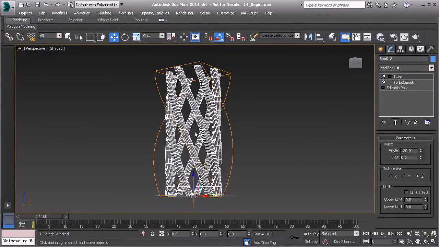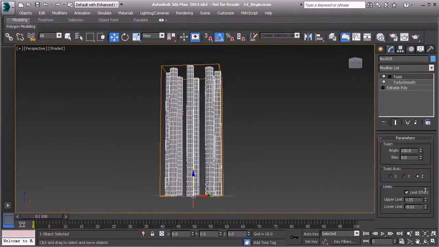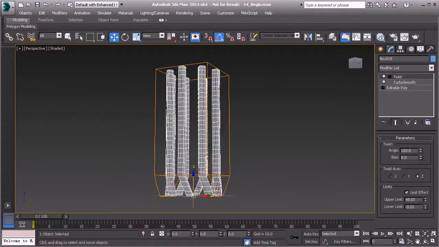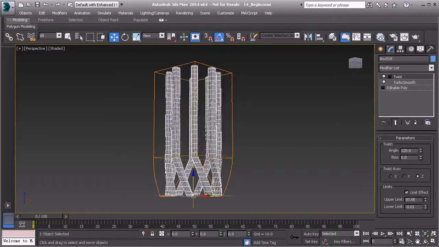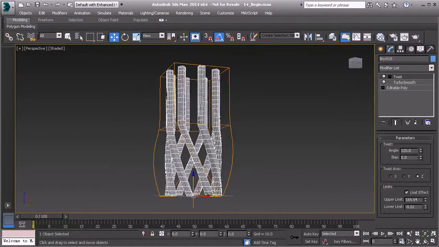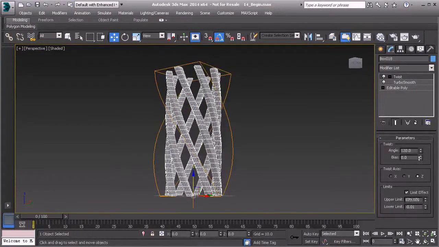Now, you also have the ability to limit this effect to certain parts of the object. So if I hit limit effect, you'll notice that it resets everything and is no longer applying that effect. Now, if I adjust my upper limit, you'll notice that it starts to twist again. And now it's twisting from the bottom and leaving everything else perfectly straight. So I can set up my twist here, and that's looking good. And I'm going to set this up to, looks like the value that I need is going to be around 300.